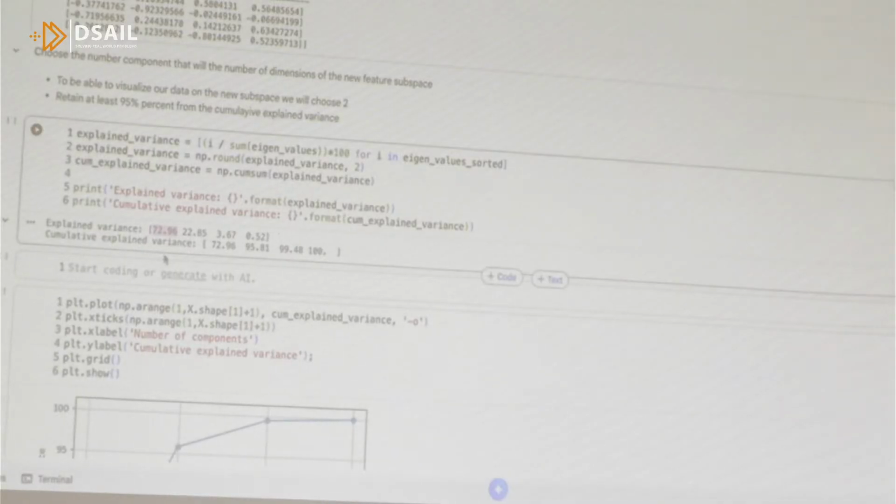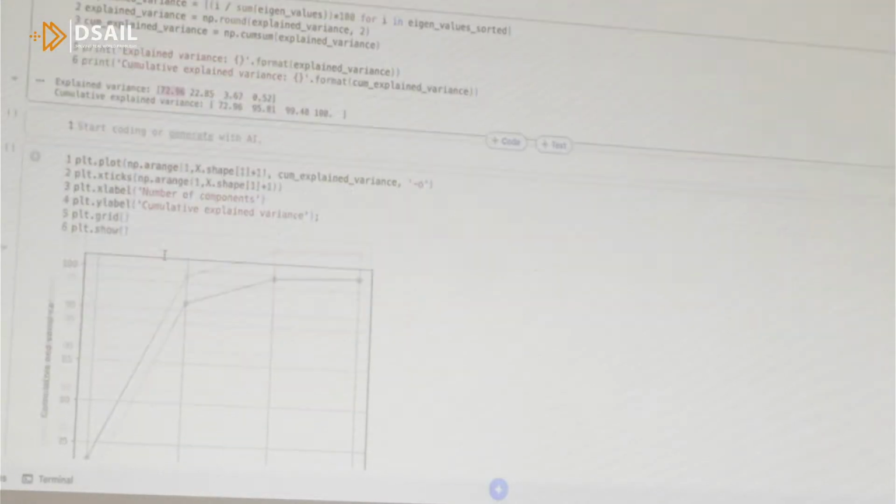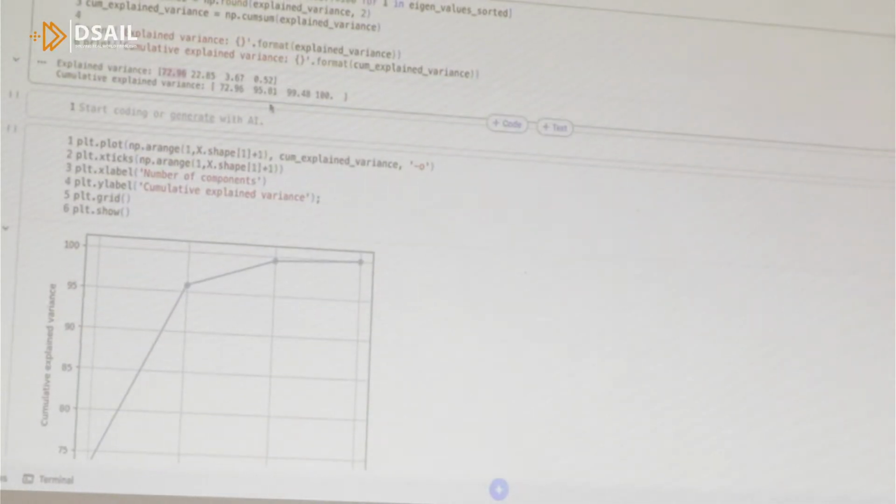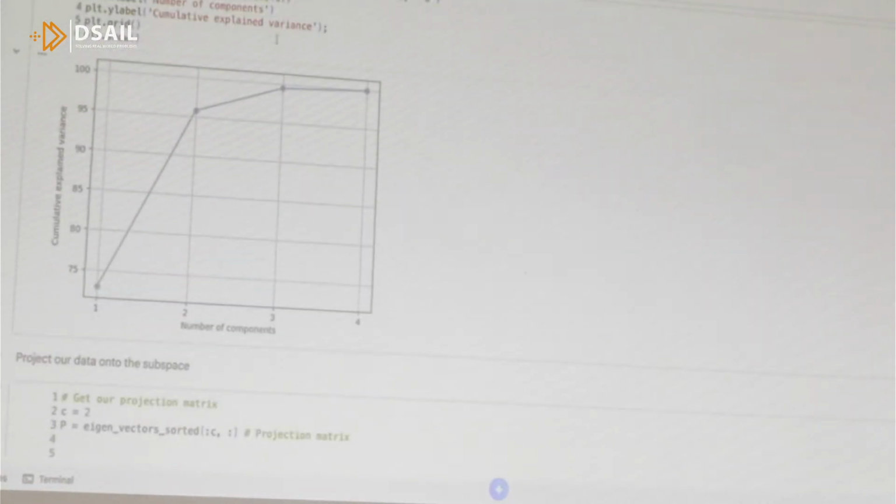Then you can plot the cumulative ones, the cumulative scree plot, and then you are able to choose what percentage of variance you want to stick with. So if you're plotting this, you're like, okay, if I choose 3 principal components, it gives you like 99.48% of your data. So you don't have to keep all the others. If you want to stick with 2, you may decide, okay, let me stick with 95%. So this is how it works.